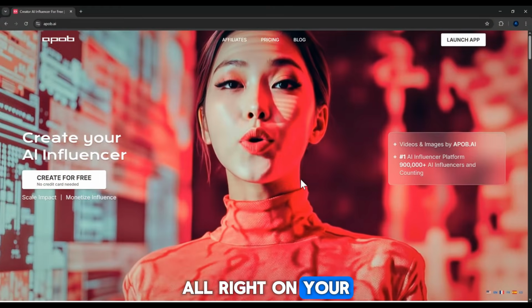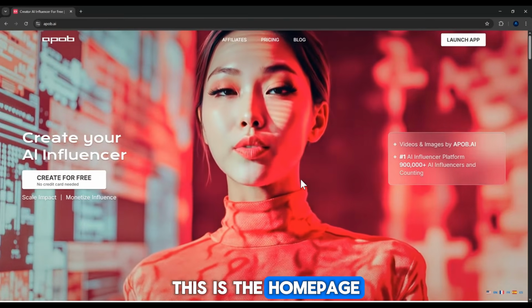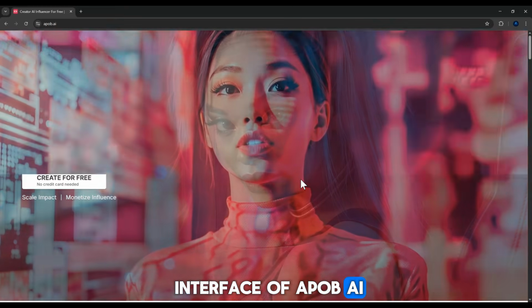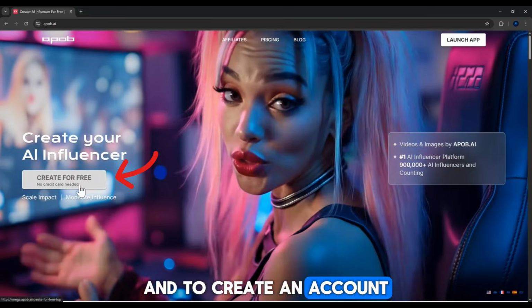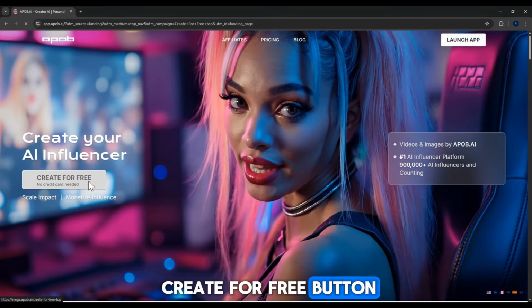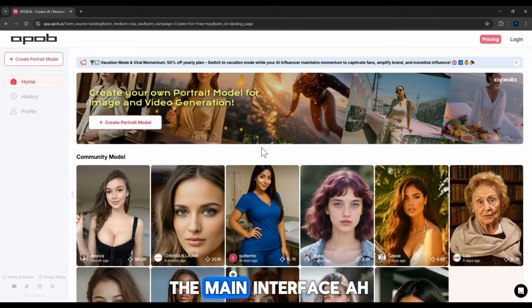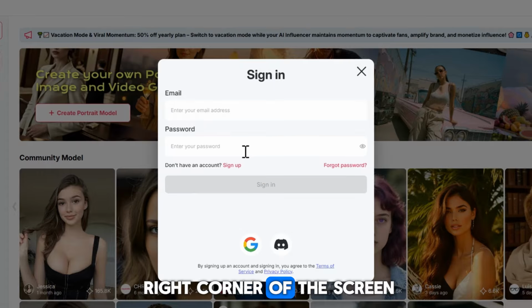All right, on your screen right now, this is the homepage interface of Aitoolbox AI. And to create an account, simply click on the Create for Free button. Okay, now this is the main interface. But to actually register, you'll need to take one more step. Click on the Login button at the top right corner of the screen.